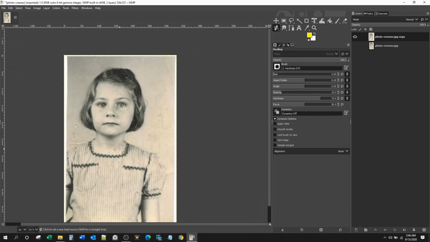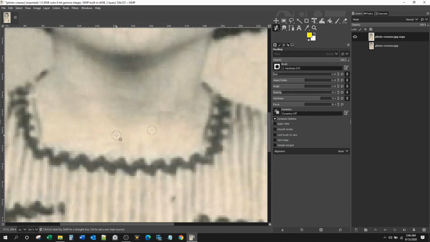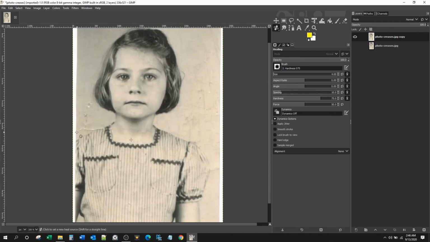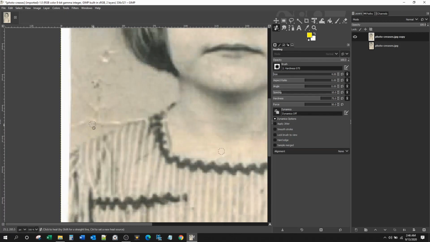Okay. Maybe a little bit down here by her. Yeah. Towards the top of her shirt seems to be a little blemished here. Okay, good. So over here, I'm going to go ahead and move on over to the left side here and get rid of these creases.